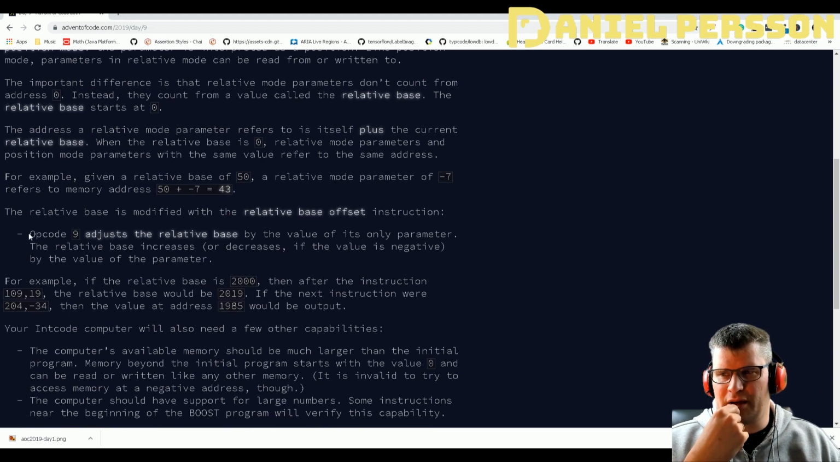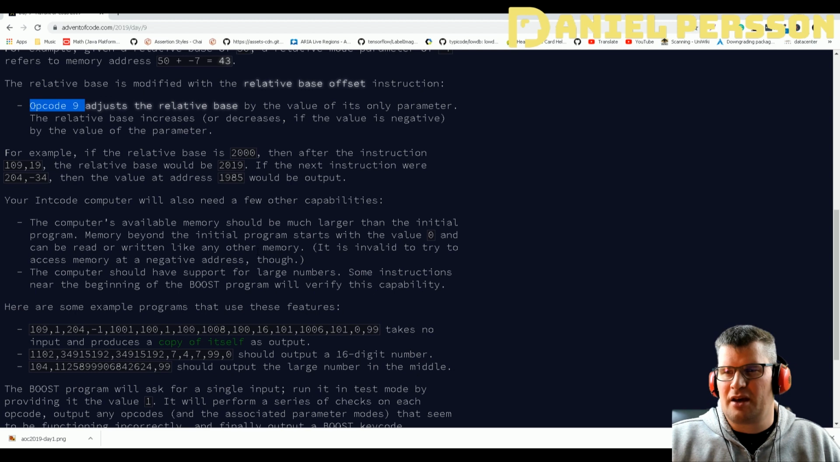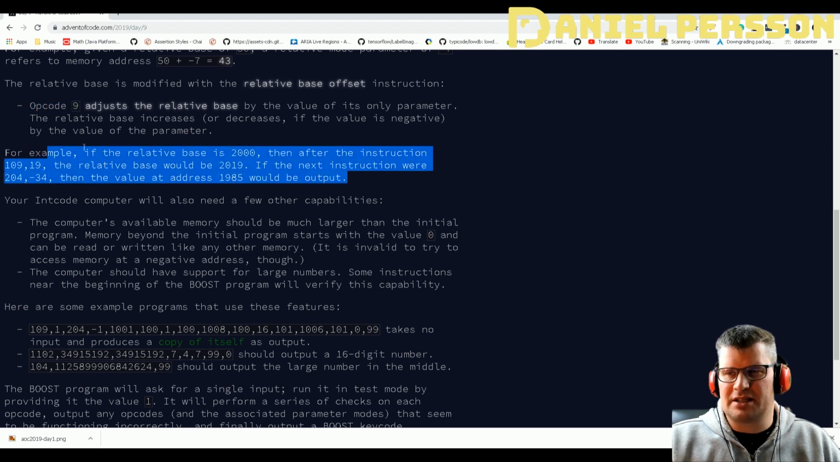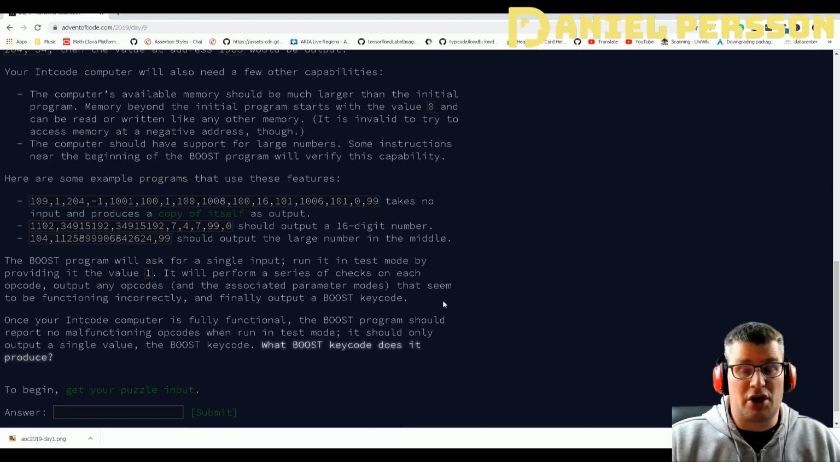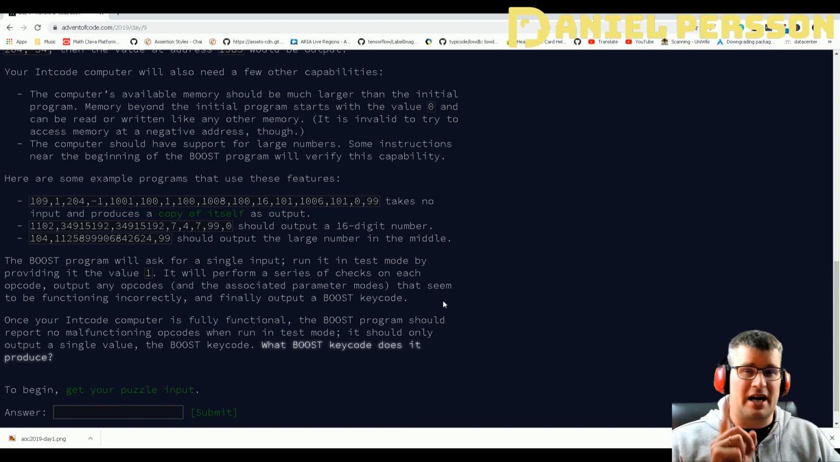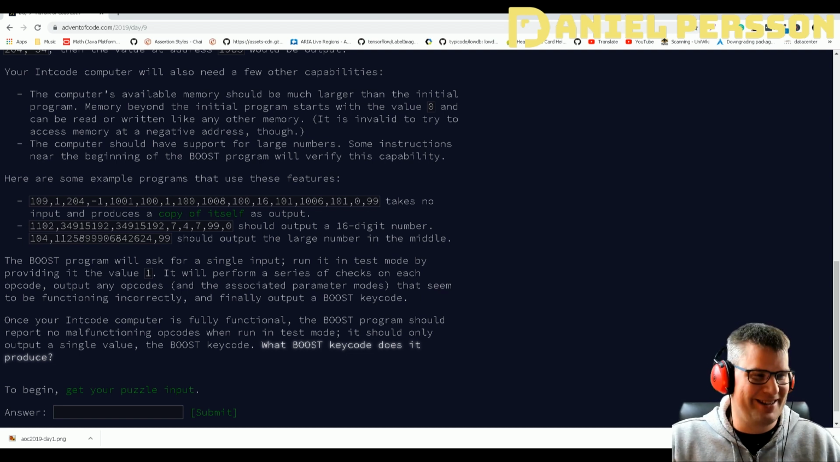And if we put in an opcode 9, we can actually adjust the relative base of the program. So this is just explaining how this works, but I will start doing some coding and I'll be back when I have a solution for this one, or something I think works.